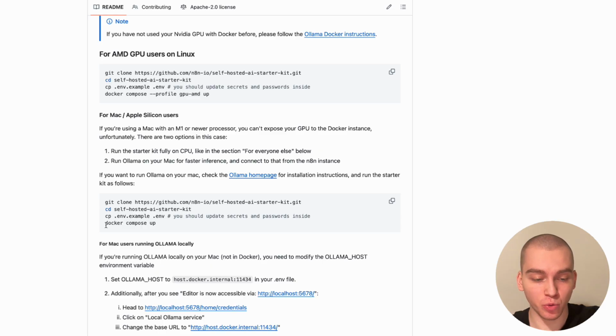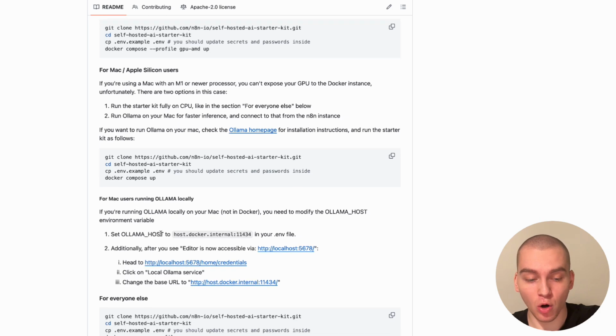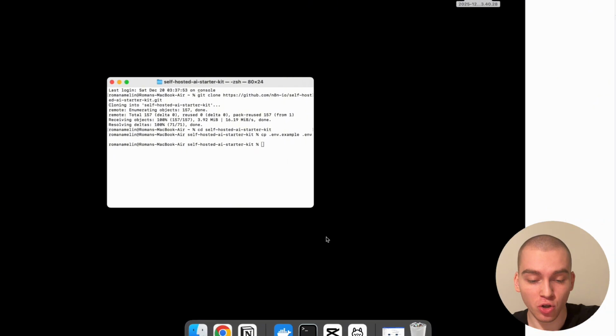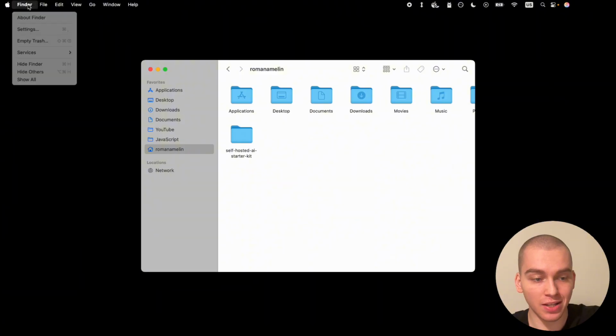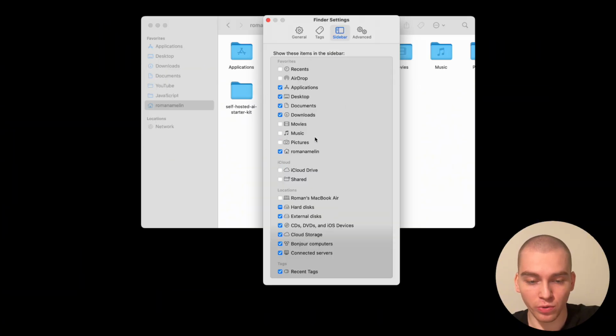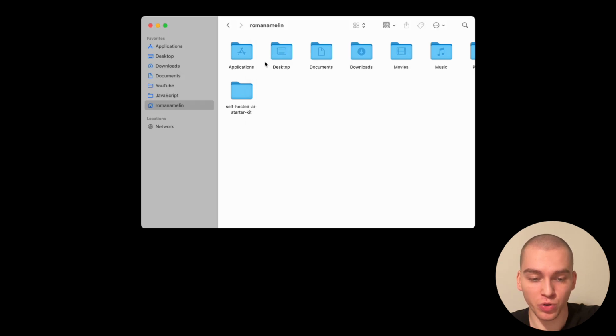And now before I do the docker compose up, I need to go to this env file and set Ollama host to host.docker.internal, etc. So on my Mac, I will go to my homepage. I will open Finder with all of my files, and here you should have your root folder with a house icon where you have all of your files. If you can't see it, don't worry, just go up to the left, click on Finder, click settings, and here you can see all of the folders. The name of mine is just my name, so it's Roman MLN. Yours should have your own name. So just check it, then close it. And here we see the folder with the self-hosted AI starter kit.